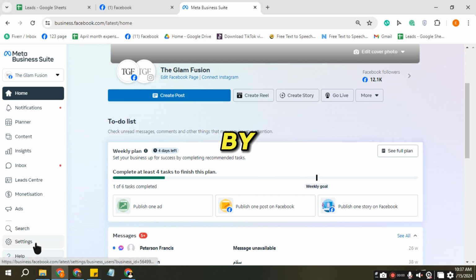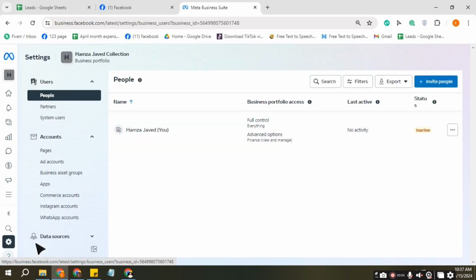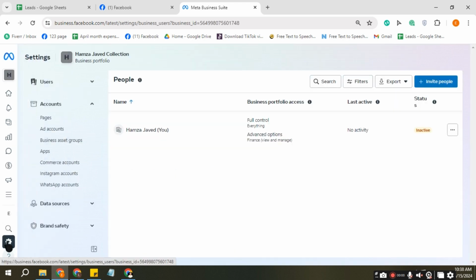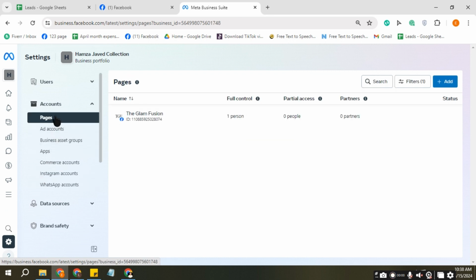Navigate to the settings by clicking on the settings icon located at the bottom left corner. Next, click on Pages in Account section. Here, you'll see a list of all the Facebook business pages already connected to your Meta Business Suite account. To connect a new Facebook page, click on Add.